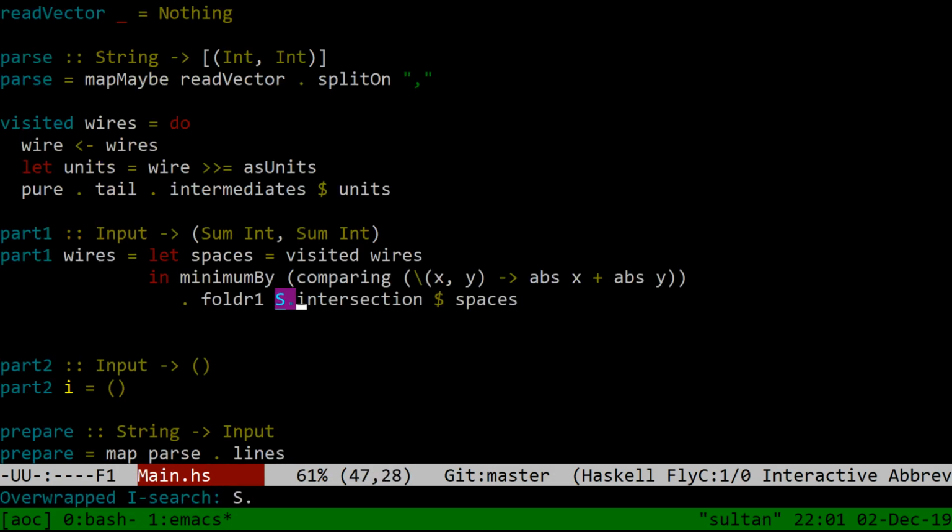So there's only one place left where we use set. And M.intersection... Oh, hang on. Visited needs to... Right, it can't just return a list. It should now return actually a map. And then we should use that in part 1 and part 2.